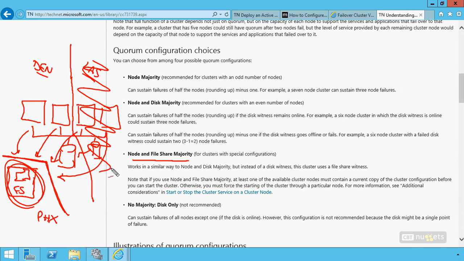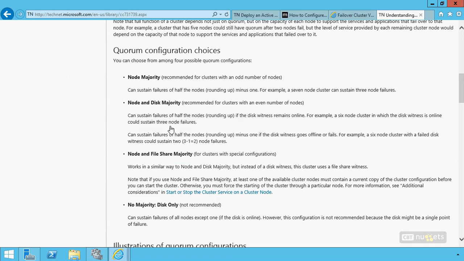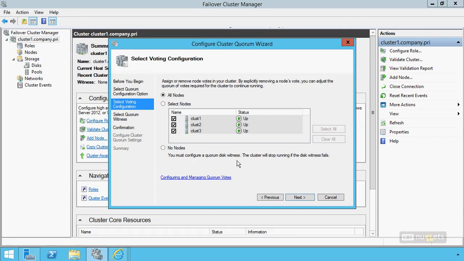So again, pay attention to these quorum configurations because you're going to need to know what they are for the exam. They used to be here in the quorum configuration wizard. They used to be spelled out directly. You would choose node versus disk and node and file share. But now they're actually set up a little different, so it obfuscates the names of these different quorum configurations.